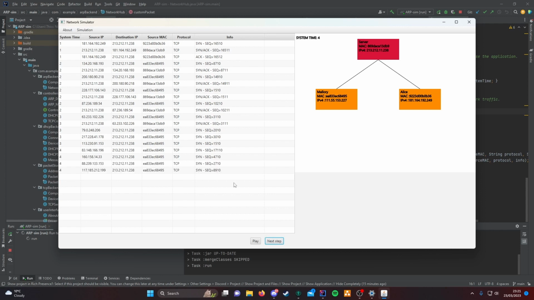So Mallory is just sending more and more requests, which then lastly here you can see Alice is trying to send a legitimate request from 181.164, which is there, and she gets denied because Mallory has effectively crashed the server.